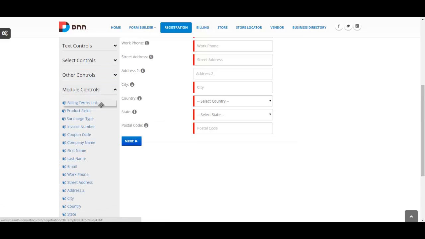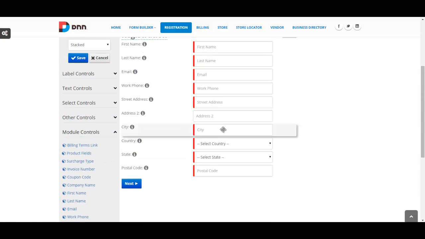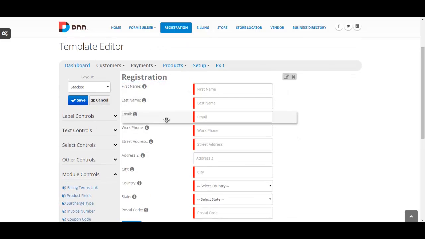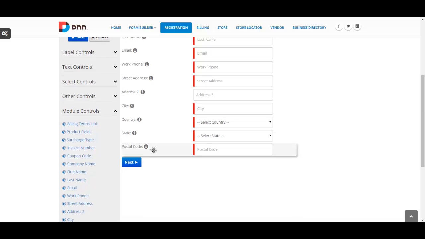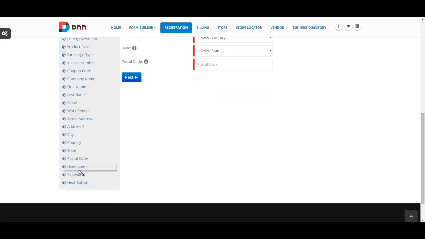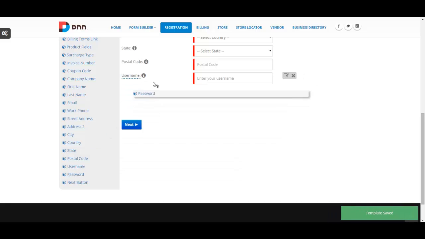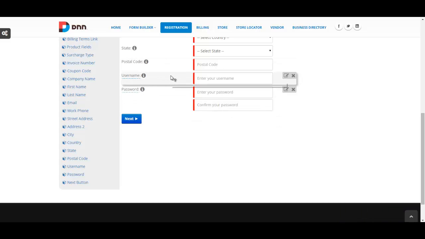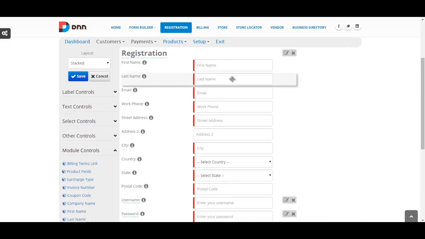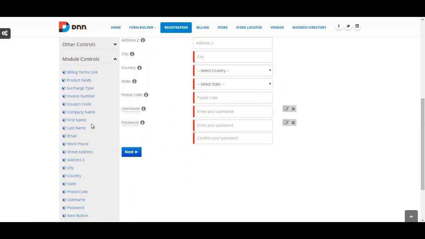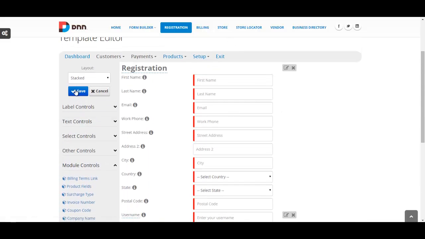Next is the module controls. These are additional fields you can add. So up here we have the basic first name, last name, email address fields, all the way down to address. So these are different fields or duplicate fields. You can add a username and a password if you want your users to create an account. If you only add password and don't add username, their email address from above will then be configured as the username. Once you go through all of these fields, you decide what you might want to add. All you have to do is go to the top and hit save.